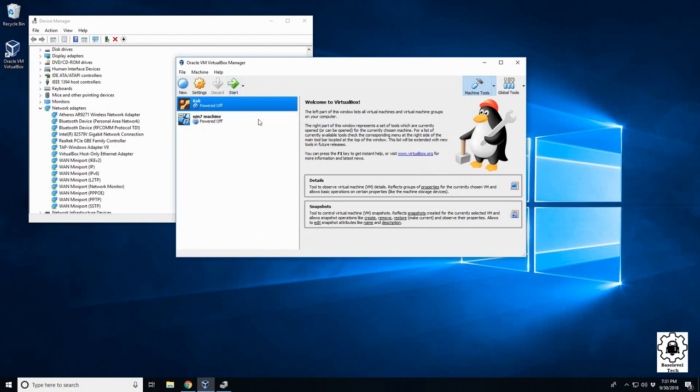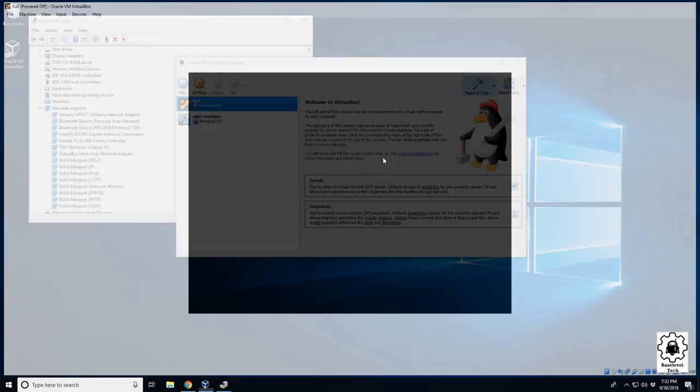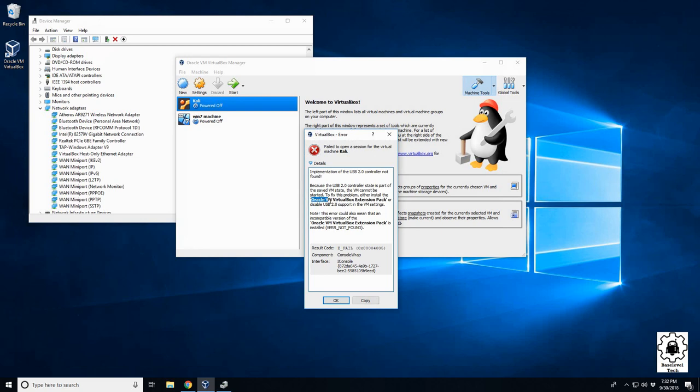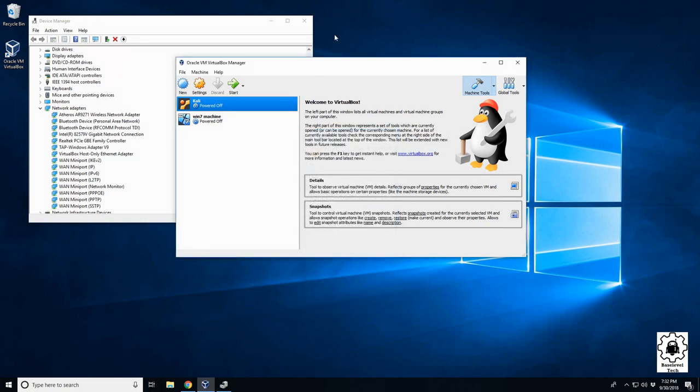Now, I don't have the pack installed yet, so once I hit start, it's going to try and launch the machine, but it's going to error out. And here's our error. And if you go to details, it's going to tell us we need the Oracle VM VirtualBox Extension Pack. Tell it OK.